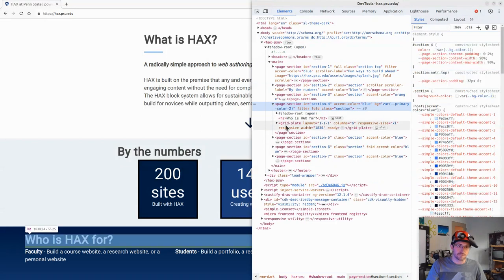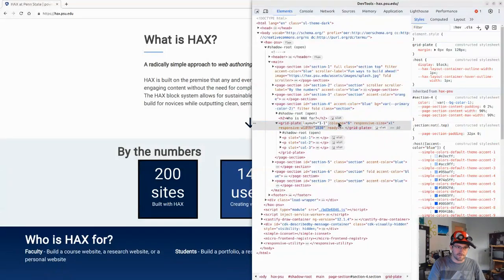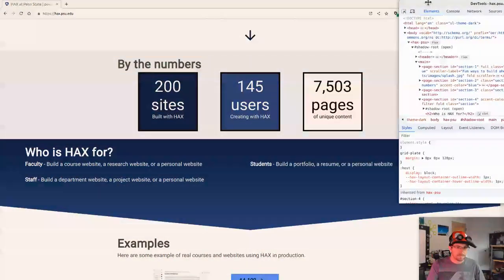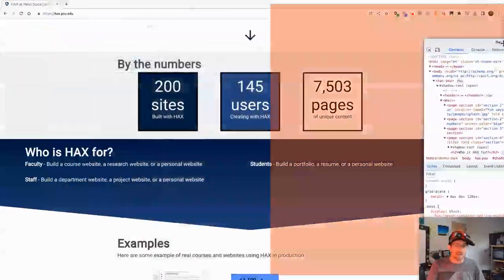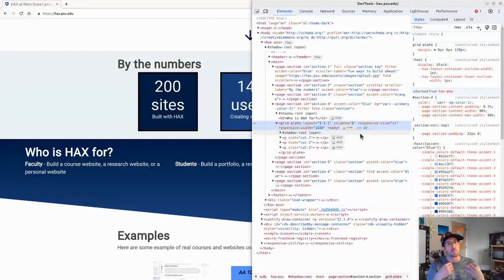In the case of Section 4, it's using our grid plate tag. And our grid plate tag says, hey, this is a 3 column layout here. It's 1, 1, 1. If I were to change this to 1-1, we'd see that content stacks differently, right? So because we solved that really hard problem in HAX more broadly, and we didn't solve it for our platform, we solved it for the web.